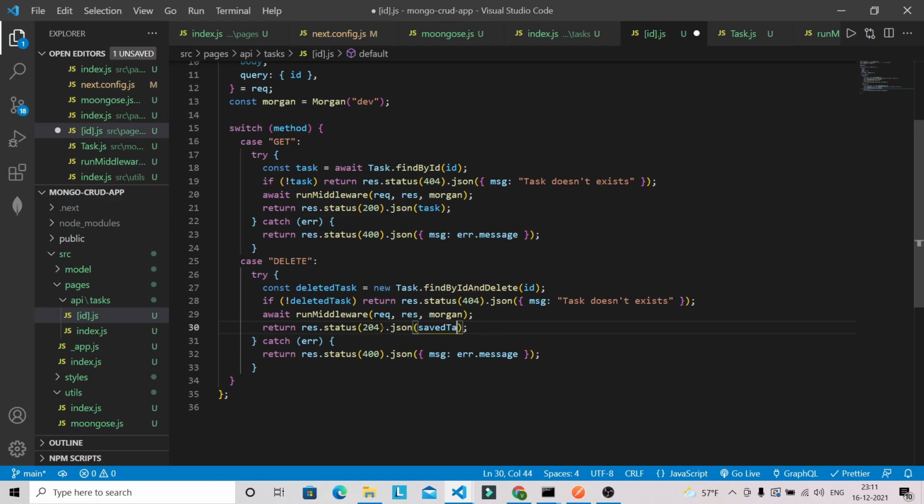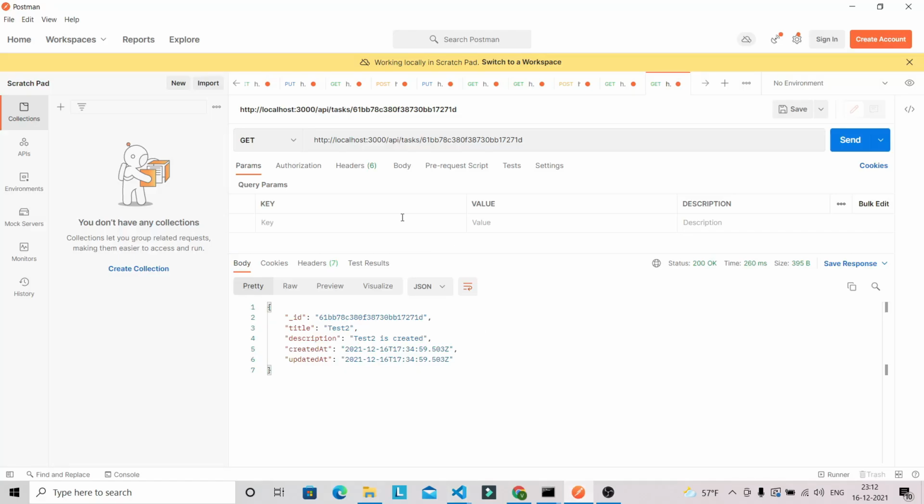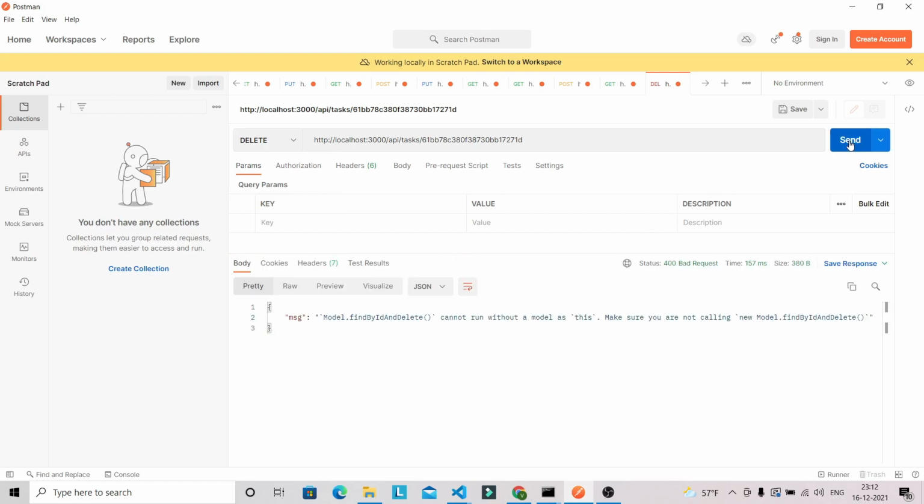While deleting we are not going to send any kind of response, so we can just leave it as it is. Okay, and the error we are going to handle only this way. So we can verify whether it's working or not. So let's go into the Postman, and now we can delete this task. So we have to select the DELETE method from Postman and let's click on send. Okay, so we have some issue.